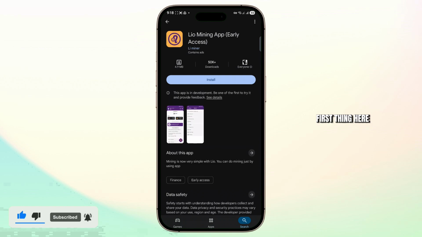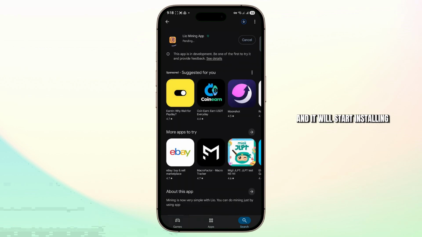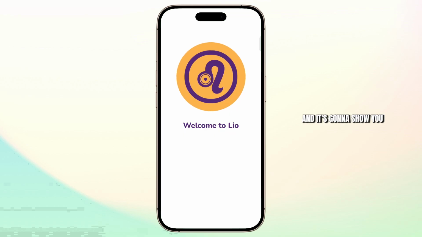Now just tap on the first thing here, and now click on install, and it will start installing the application on your device. Just wait for it to install completely. Once you have the application installed, you can just open it up and it's going to show you the welcome page here, and you're most probably going to have to log into your account. Just wait for a bit.